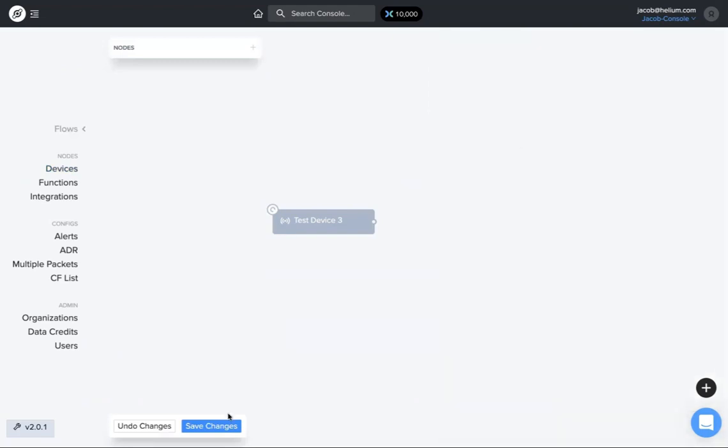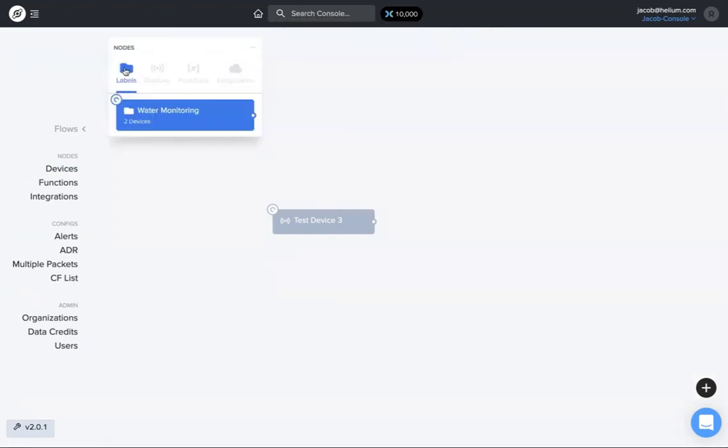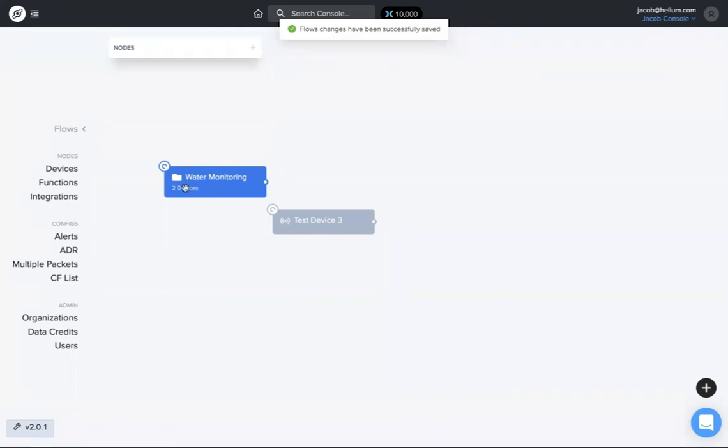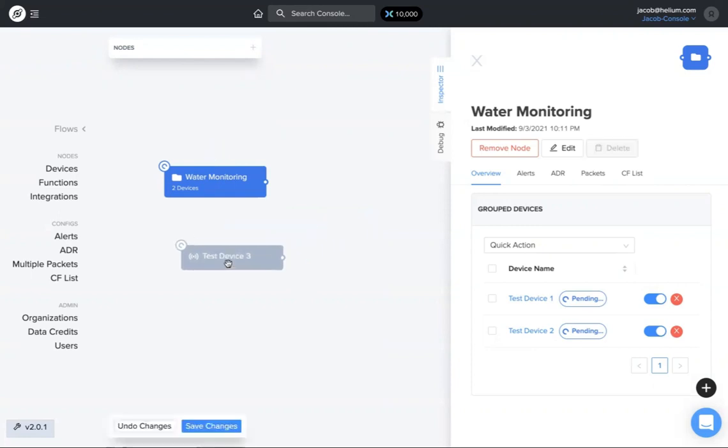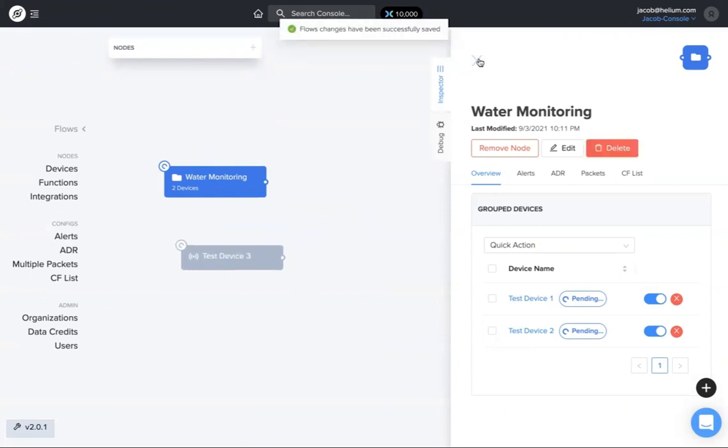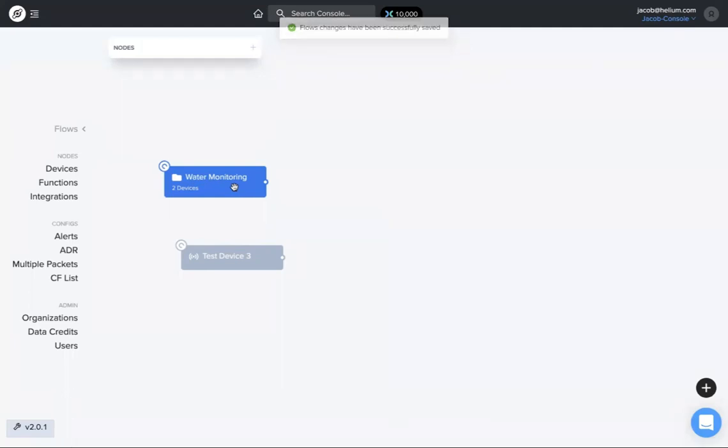Same with test device 2. Save changes. Now I go back up to nodes at the top. And now you can see that I have the label water monitoring. So I can pull that down, save changes. And it shows that I have 2 devices under there. If I click on it, I have test device 1 and 2 both grouped under this label. So especially if you have a lot of different devices, like water monitoring, air quality, stuff like that, if they're doing different things, you can group them and clean up your Flows workspace pretty nicely by using the labels.